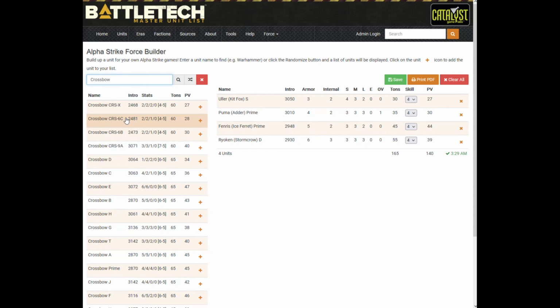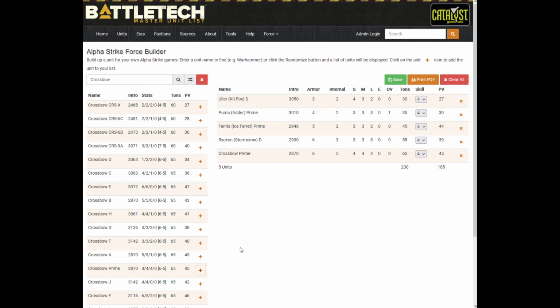And so these are Crossbow Battle Mechs, where these are Crossbow Omni Mechs, and it is important to make sure that you grab the right thing, because you'll also notice that these are 60 tons and these are 65 tons. Makes a big deal. Alright.